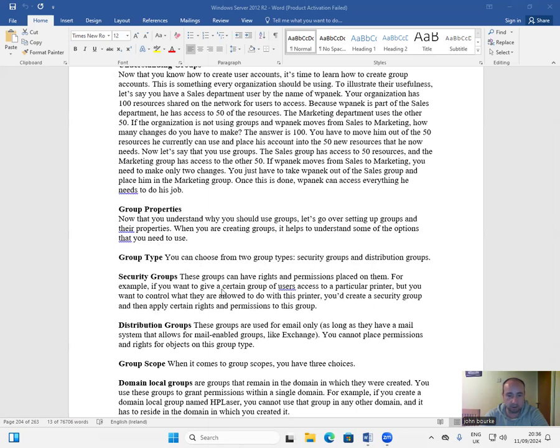For example, if you want to give a certain group of users access to a particular printer, but you want to control what they are allowed to do with this printer, you'd create a security group and then apply certain rights and permissions to this group. Distribution groups are used for email only, as long as you have an email system that allows for mail-enabled groups like Exchange. You cannot place permissions and rights for objects on this group type.